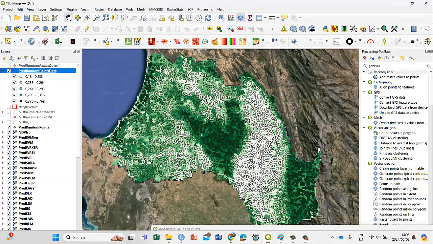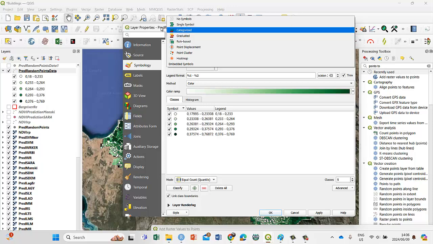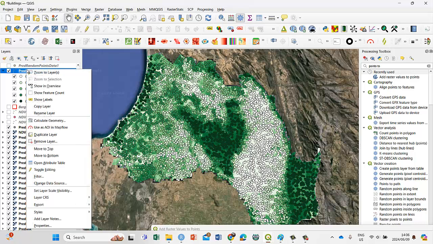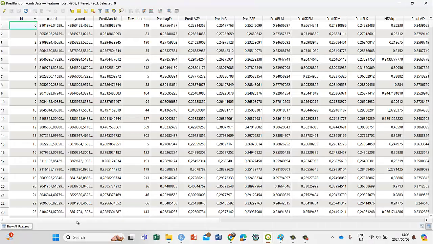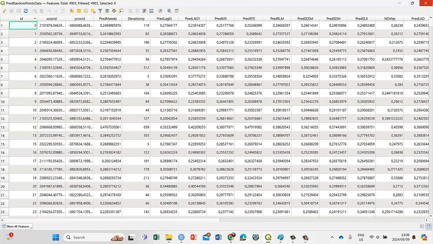We can, for example, do a heat map of it. I'm not going to do that now. Yeah, so there's all the data. It's nicely packaged within this file in our attribute table. All of the data is nicely packaged. Let's quickly have a look and see.